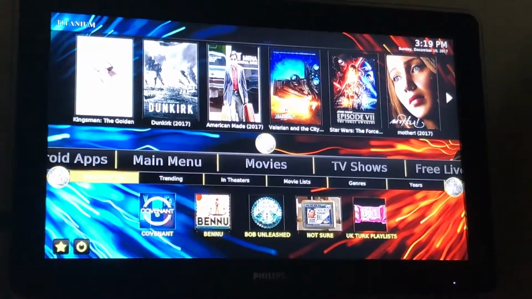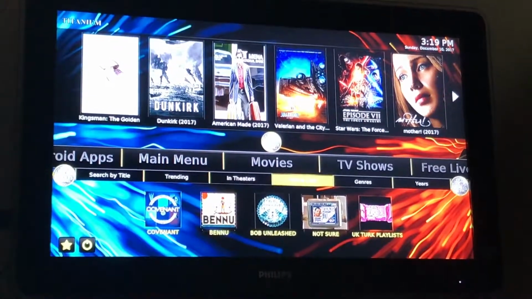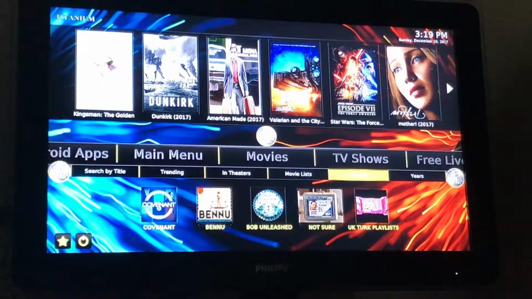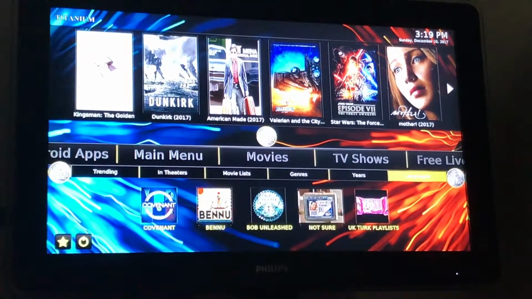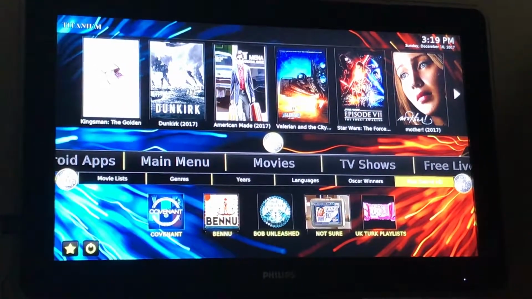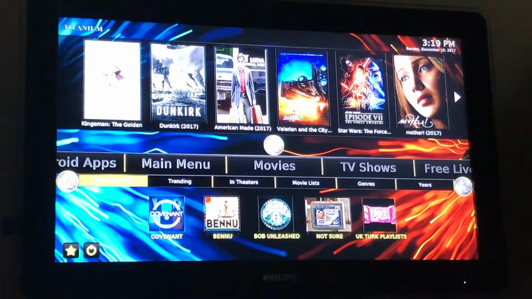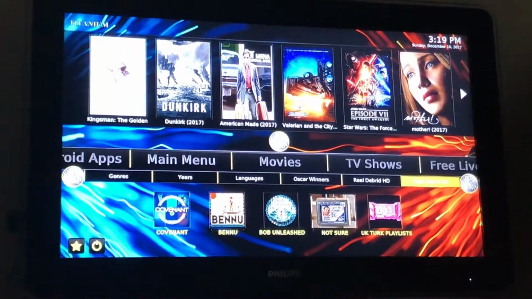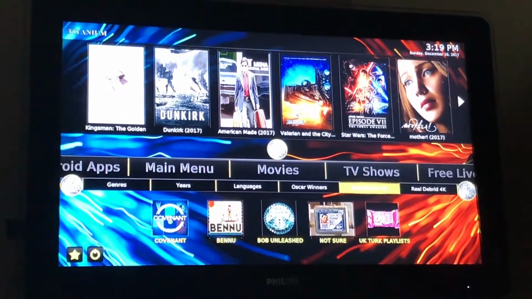Right here you have search by title, trending, in theaters, movie list, generations, years, language, Oscar winners, just a few other things here. There's a 4K option on this, even though the Fire Stick doesn't really support 4K.